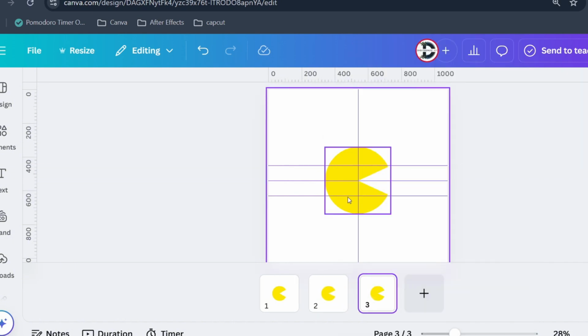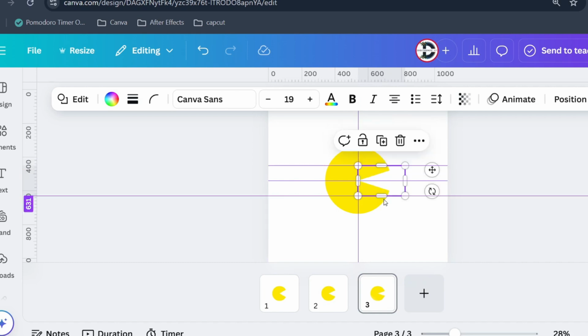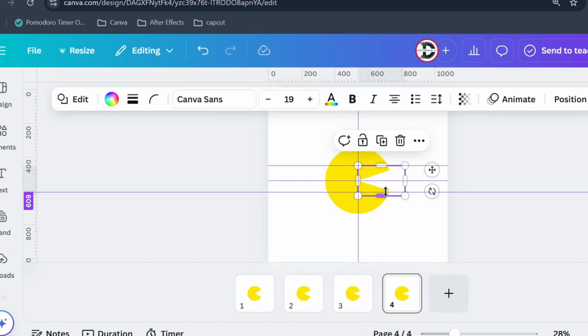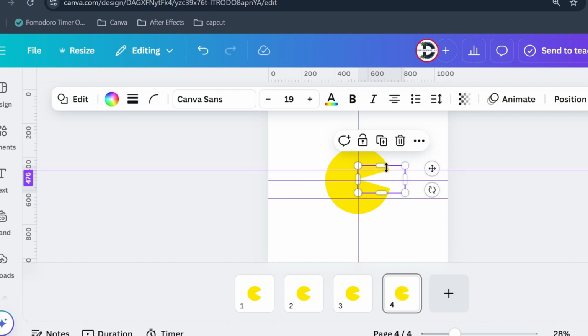Duplicate the page and again make it a bit smaller. Do this for 3 more times, or until the mouth of Pac-Man is closed.